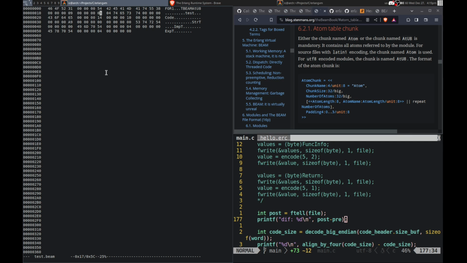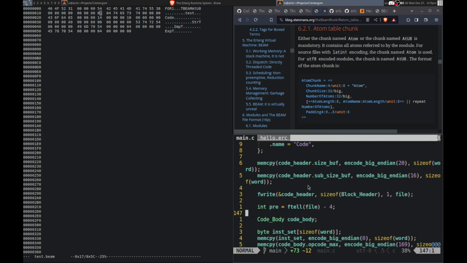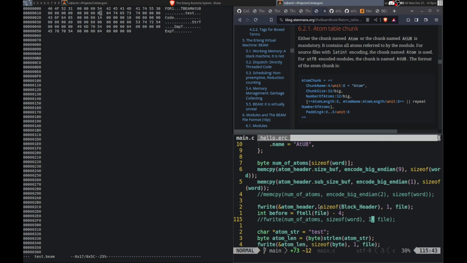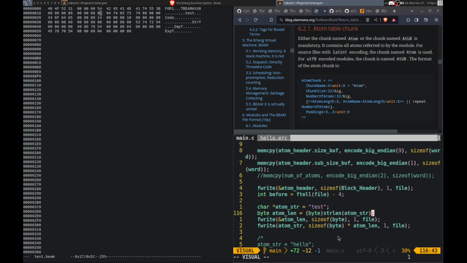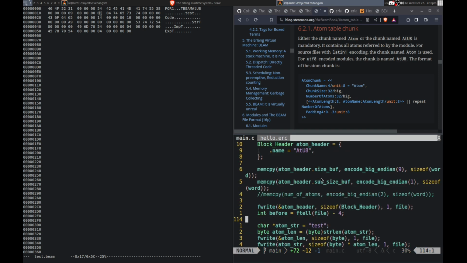I don't think that's the right size. Let me go to the atom table. Maybe it is. So I can get rid of this because I don't use that. Alright, so yeah, because we have 1 here, that is why it's 9 actually. Because we have 1 extra byte. So we have 1 thing in there, which is what this 1 is. And then this is the actual thing. So this is the size, which is 4. This is the actual string. And then we have the padding.